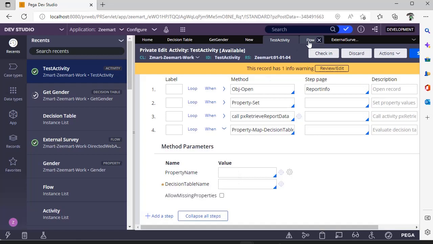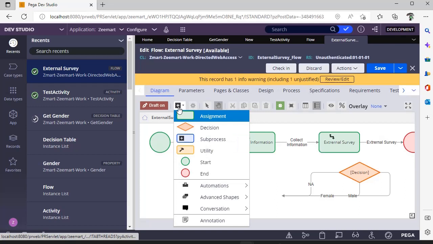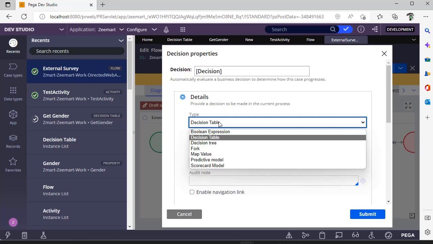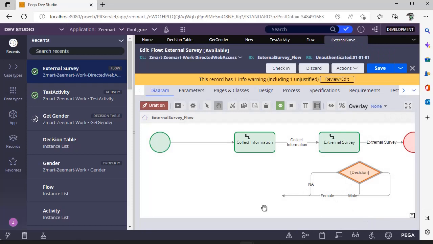And the other way is in flows also we can invoke a decision table. For example, here you can see some decision, right? So if you add the decision shape, you can go with decision table and you can call the value. So in this way, you can invoke a decision table from an activity or a flow. And from a data transform also, we can invoke a decision table. We have a function called obtain value. This is also one of the interview questions. So in this way, we can invoke a decision table and we can configure this decision table.